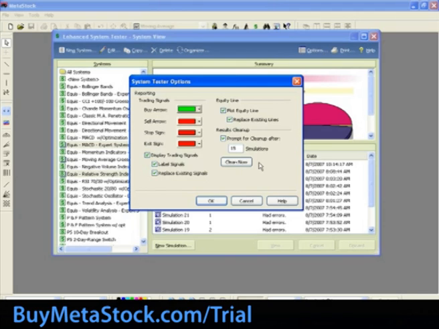Results Cleanup removes previous simulation results. This helps reduce the amount of hard drive space simulations use. Place a check mark in Prompt for Cleanup after and then select the number of simulations. Once the system reaches this number of simulations, it will prompt for cleanup.